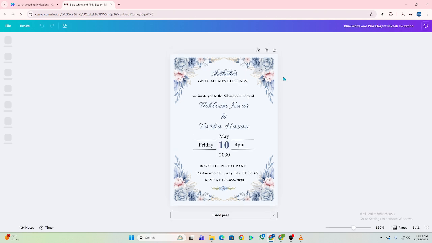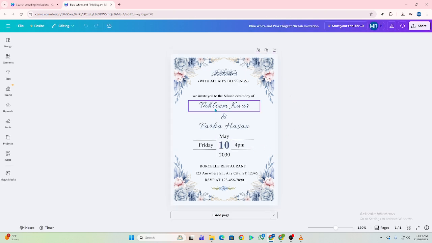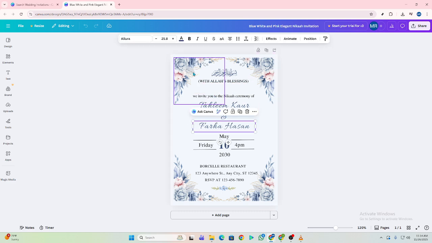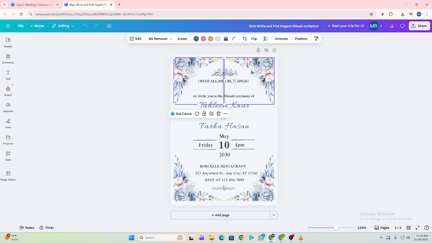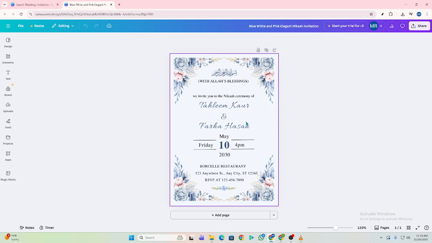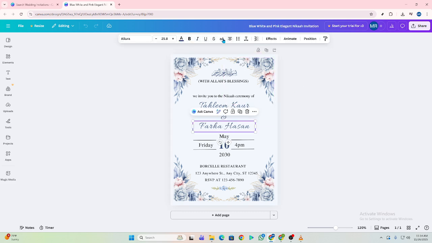Next, you can switch up the colors to match your wedding palette. Click any element, like flowers or borders, and change the color from the top toolbar. You can also remove things you don't need or add new graphics from the Elements tab, really make it your own. If you want a cleaner look, adjust spacing or move sections around. Dragging and dropping is super easy in Canva, so just nudge things until everything feels balanced.